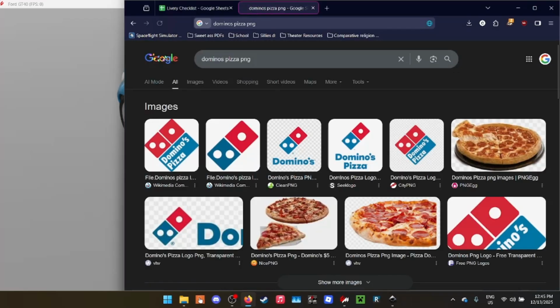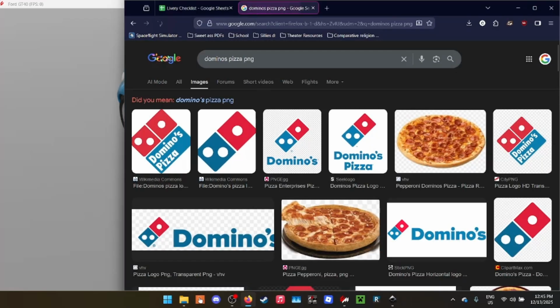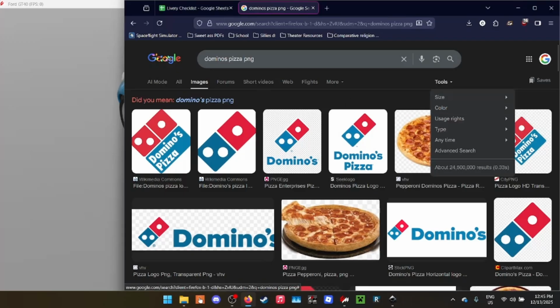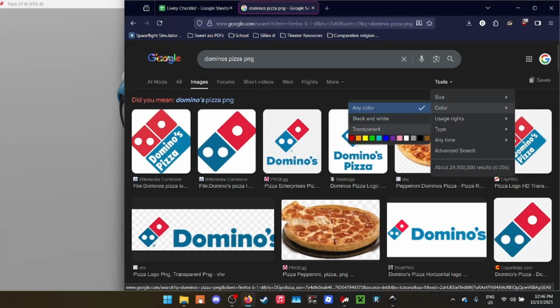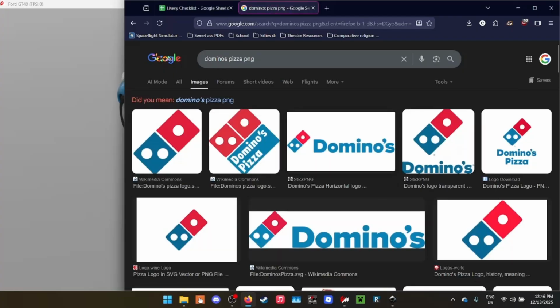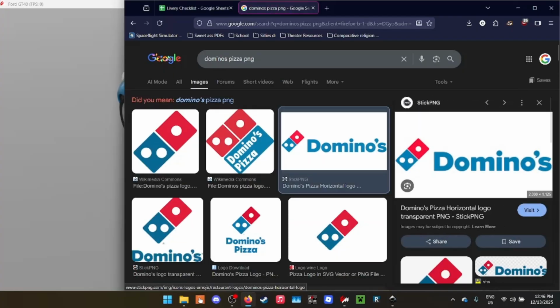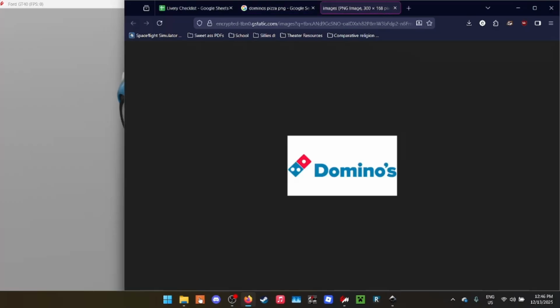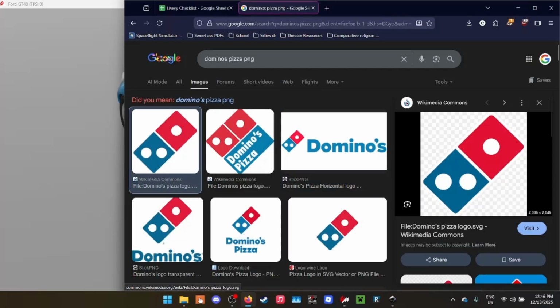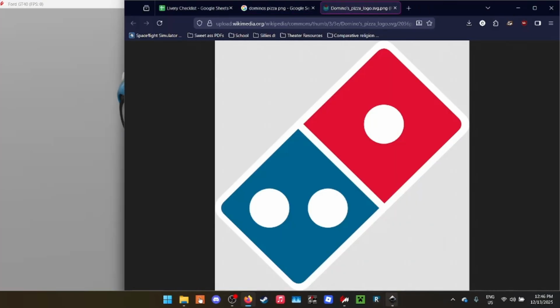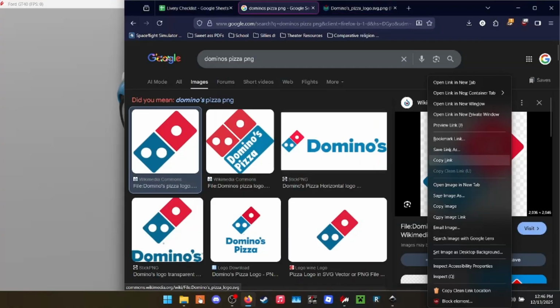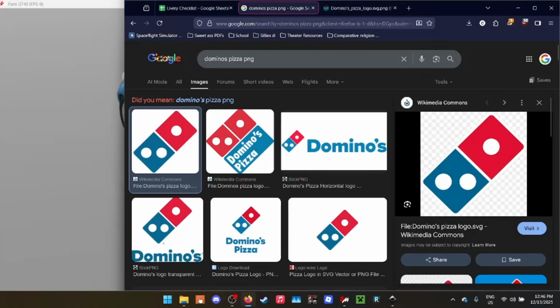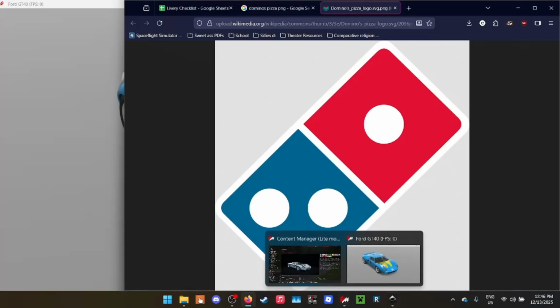So we can search Domino's Pizza PNG. Go to the tools, size, or color, transparent just to make sure. Pick whatever logo you want. Right click, open image in new tab. I don't trust that. There you go. Open image in new tab. Copy image. Because if you just right click here and copy, that won't be the full resolution, so you have to open the image in the new tab, then copy it.